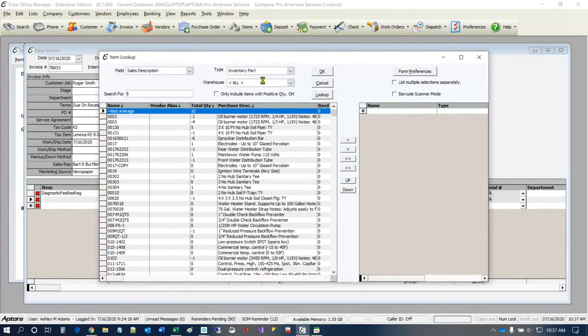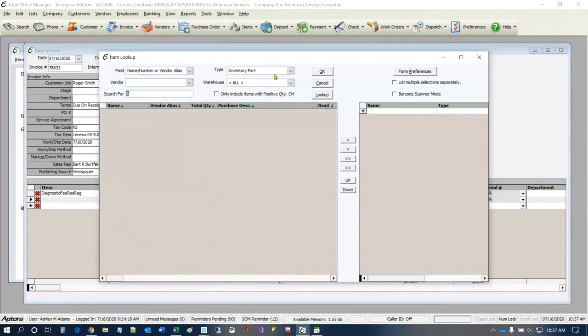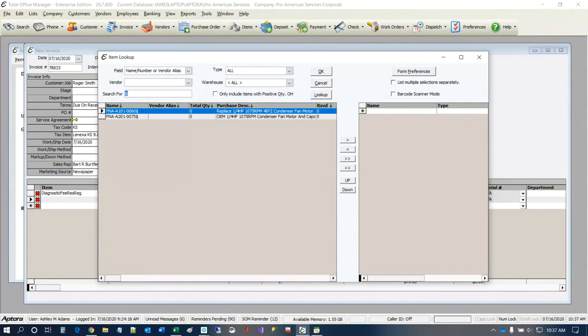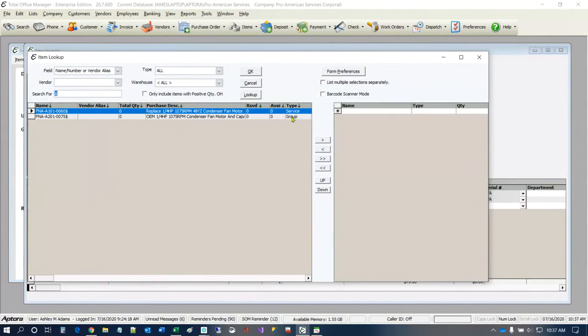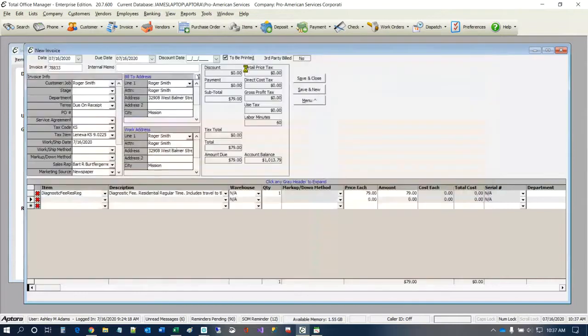Like you might want to search for that dollar sign. And why didn't it find it? Well, it's searching the wrong field. So let's go get the right field. And let's clear out the inventory part filter. And there it is. So we're going to grab that task right there, the group item, and put it on the invoice.